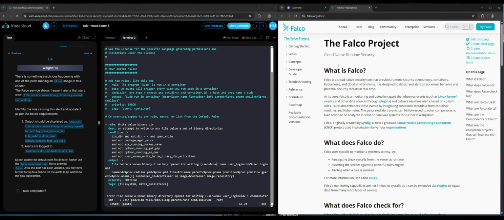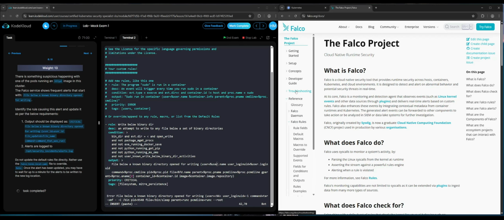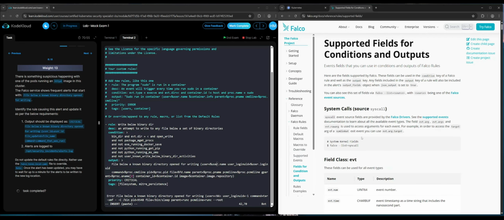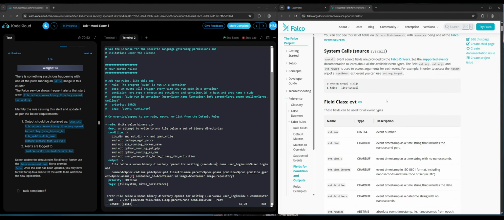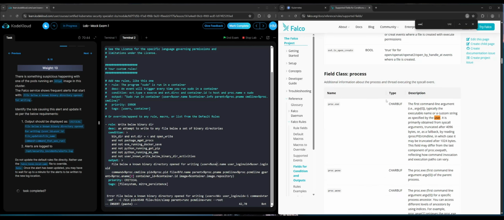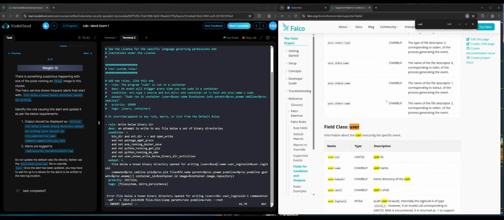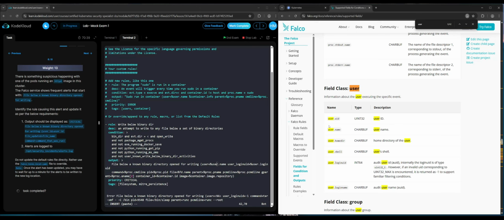So if we open this link up, we need to find where we are looking at. I would recommend you memorize where you need to find the fields that you need. If you go into reference, into Falco rules, and you look into fields for conditions and outputs, here you need to just Control F and look for the user ID. So we can do user and just press enter a few times, and you can see here field class user, and we need the user ID, and that matches user.uid. So that is what we need.